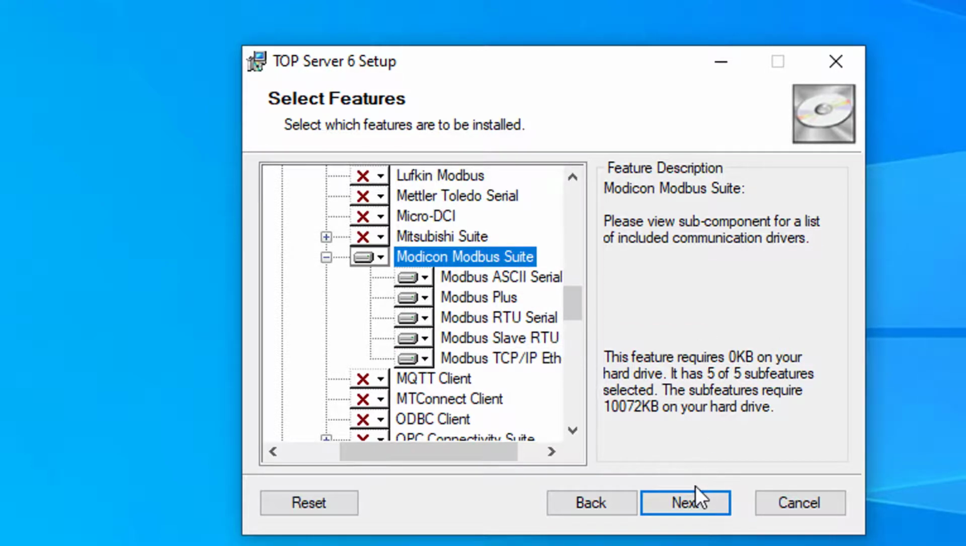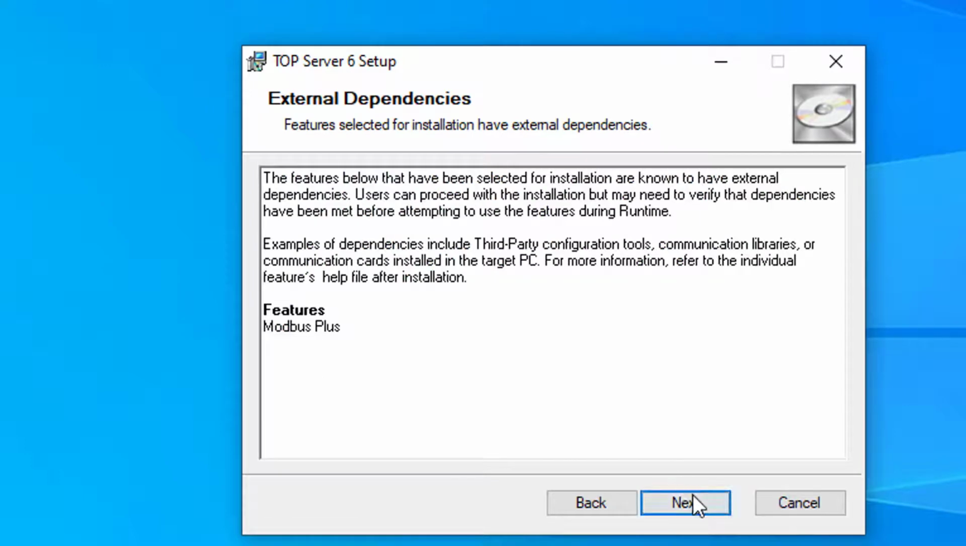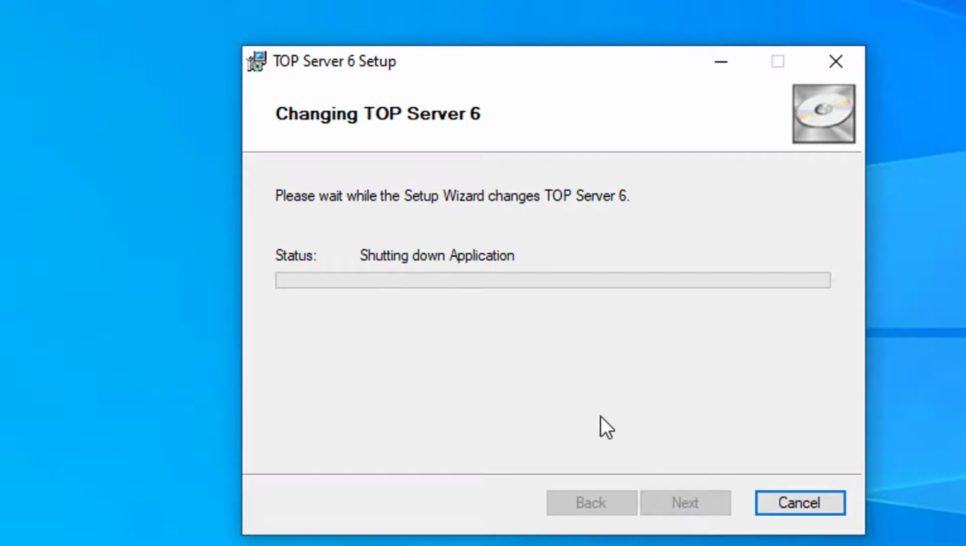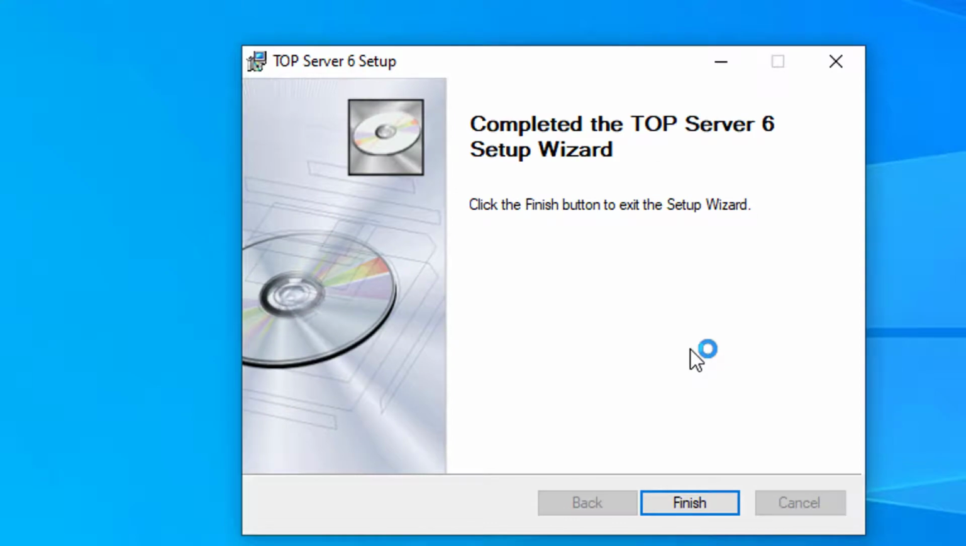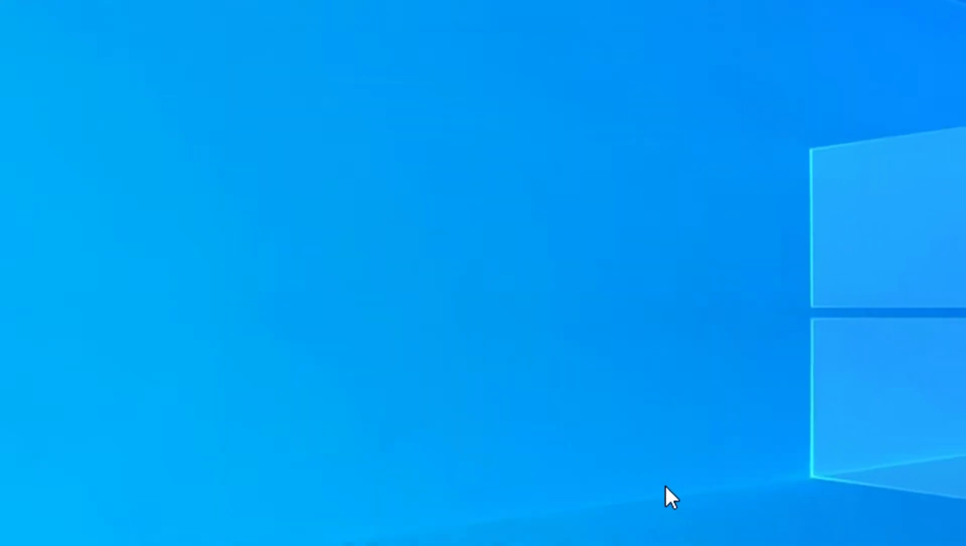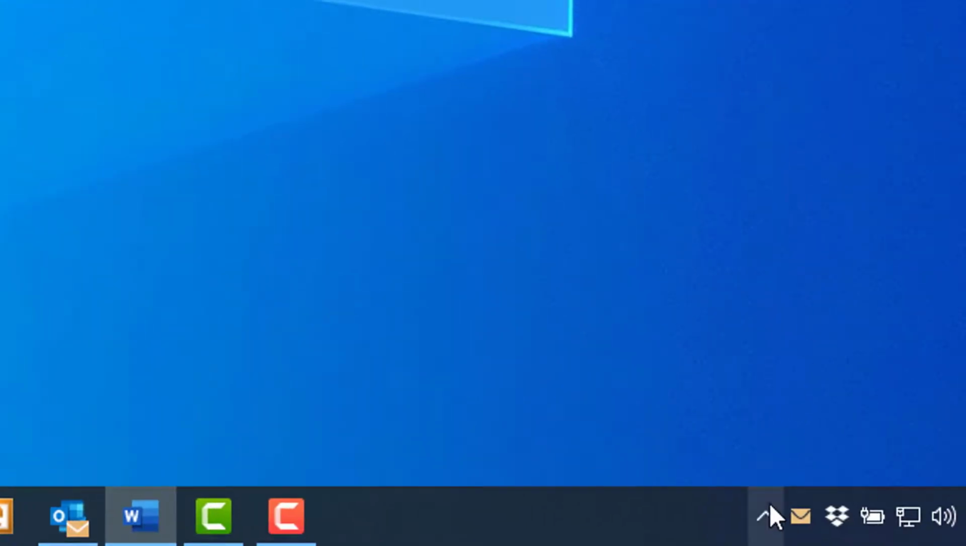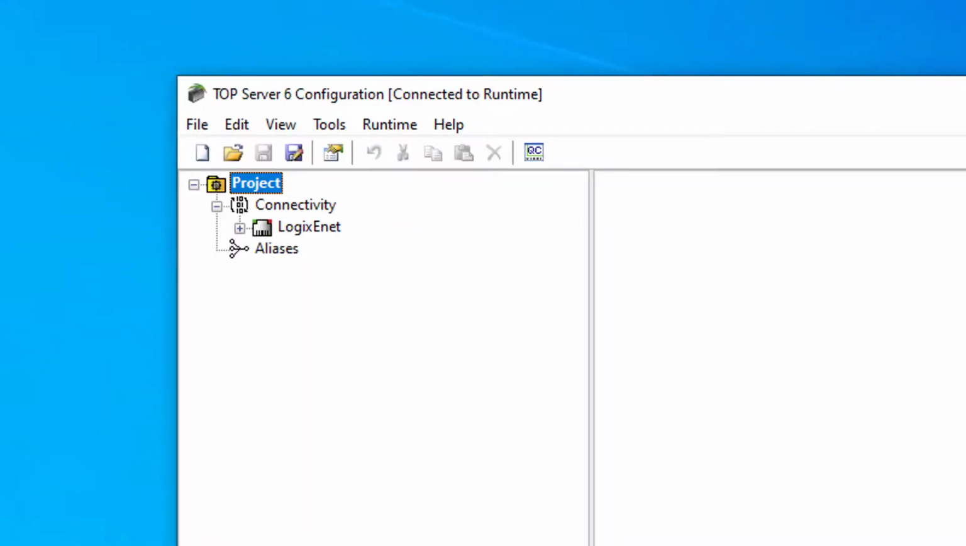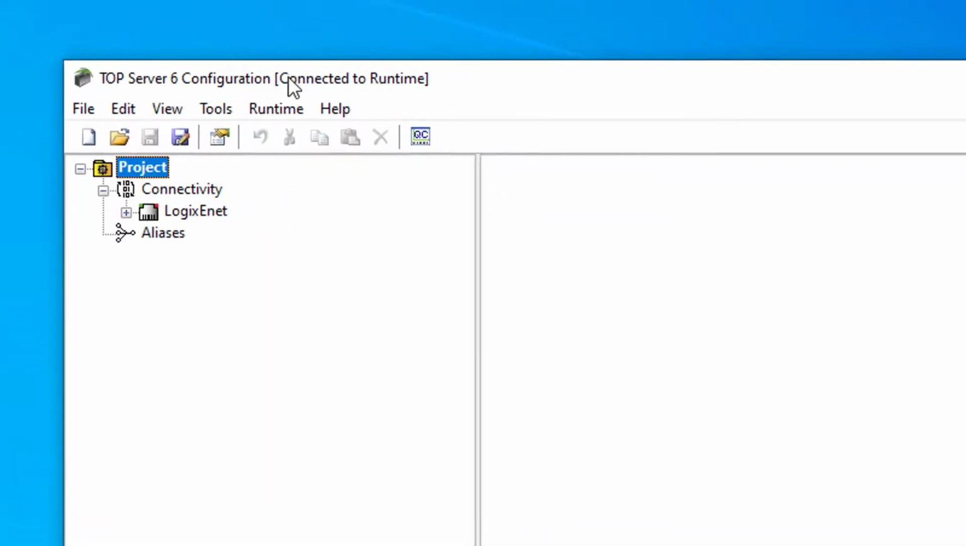And at that point, we just need to proceed with the installation. So we'll click Next, Next, and then Modify. And the installer will go ahead and install the components that we need for all of those Modbus drivers. So now that the modification to the installation is complete, I'm going to click Finish. And I want to go back and open my TOP Server configuration. I'll double click on that Admin icon to launch the configuration.